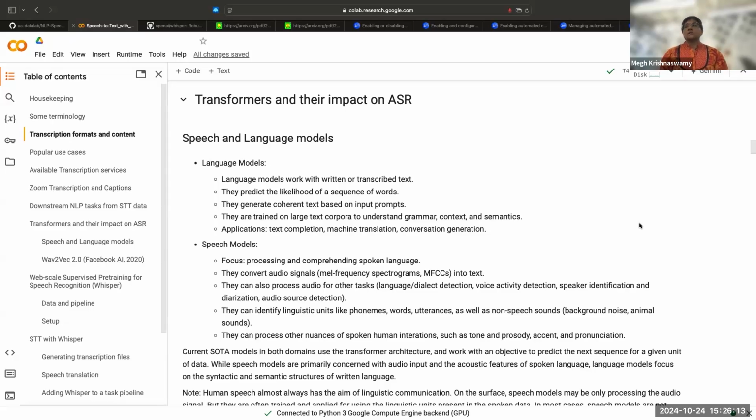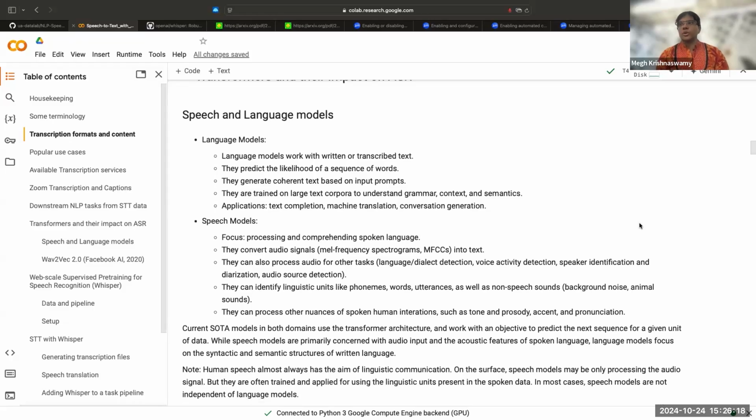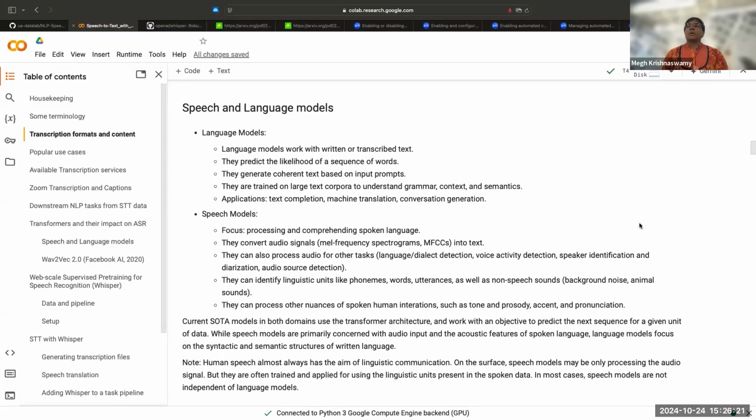And at this point, just a simple distinction between language models and speech models, in case you ever need to consider it. Our language models that we've looked at, this includes spaCy, it includes ChatGPT, Gemini. Their primary focus as far as data is concerned is written or transcribed text. So they're going from graphemes to linguistic information. They're working to predict the likelihood of a sequence of words. So for a given word, what's the next likely word to follow?